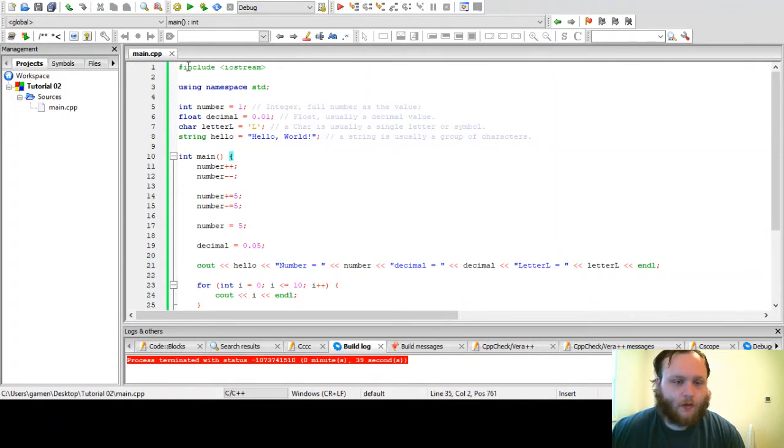First of all, we include our iostream header just so we can use cout. And we use the namespace std so we can actually use cout and endl. What I'm going to be showing you right now is the integer.